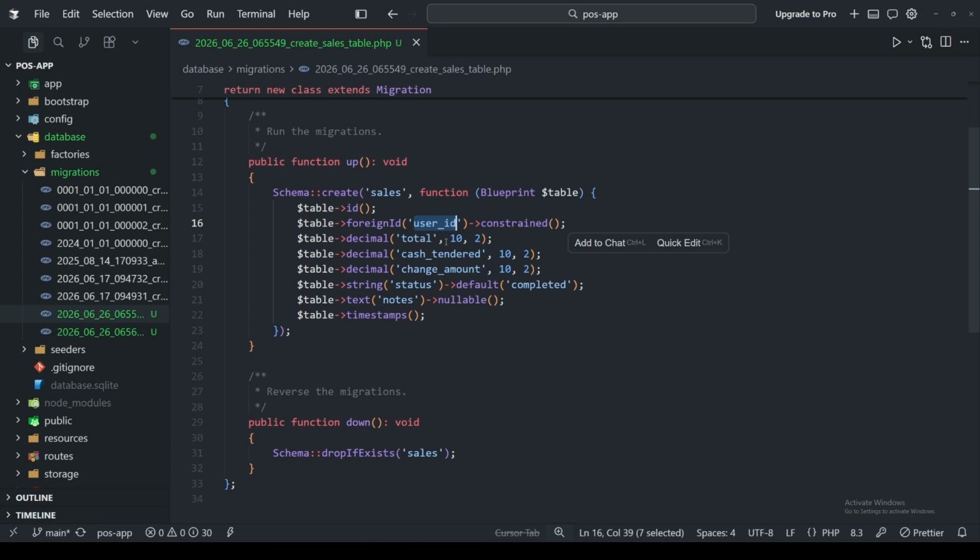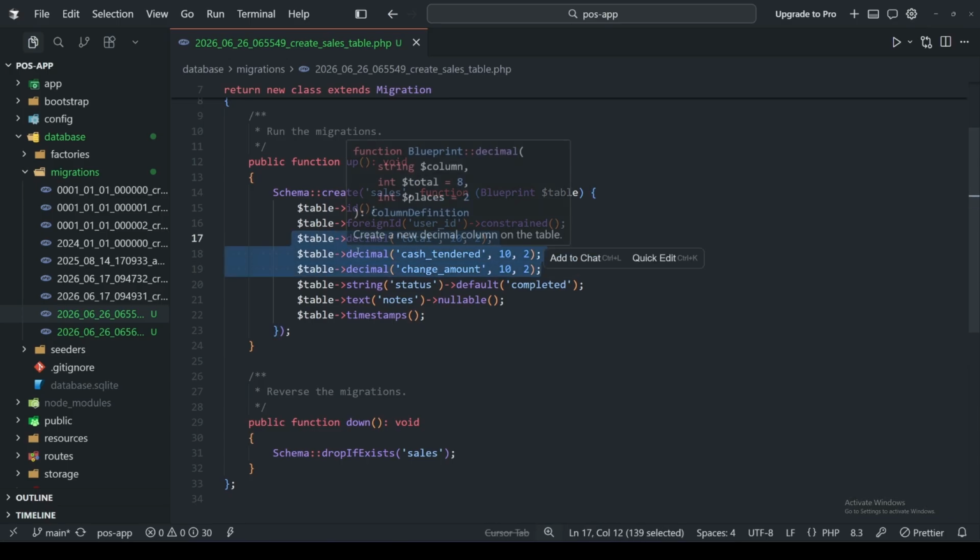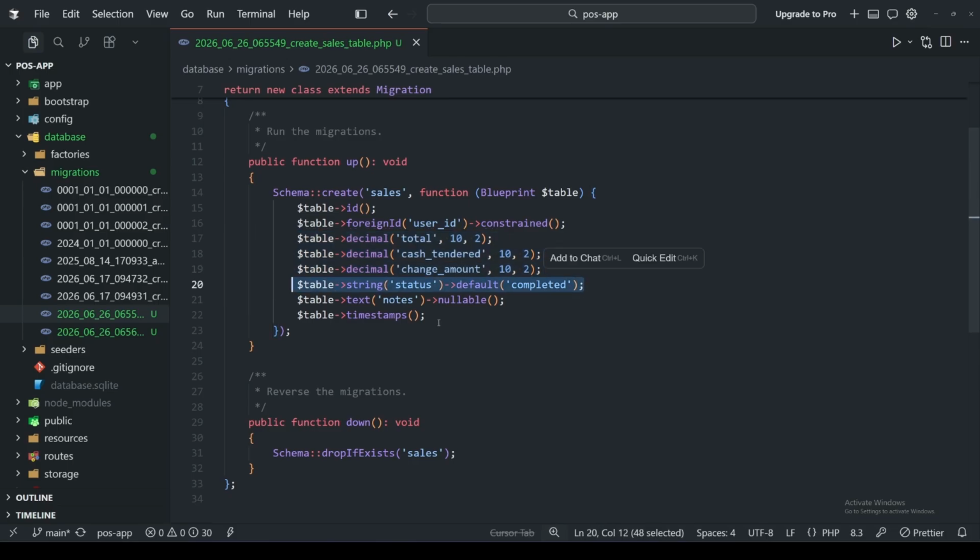Then 3 decimal columns: total, cash_tendered, and change_amount. Notice these are decimal, not float. For money, you always use decimal. Floats introduce tiny rounding errors that are unacceptable when you're dealing with cash. The 10, 2 means up to 10 total digits with 2 after the decimal point. Plenty for any realistic sale.